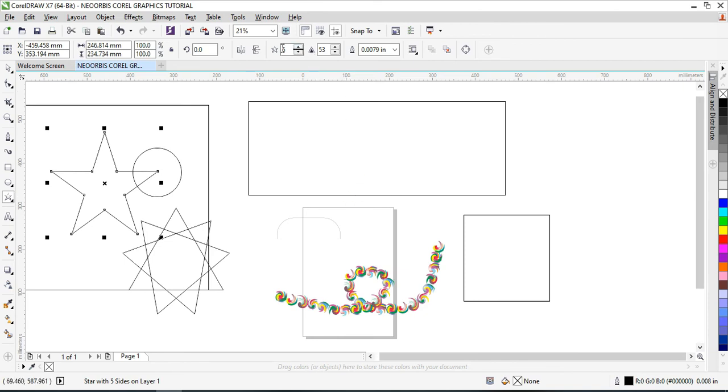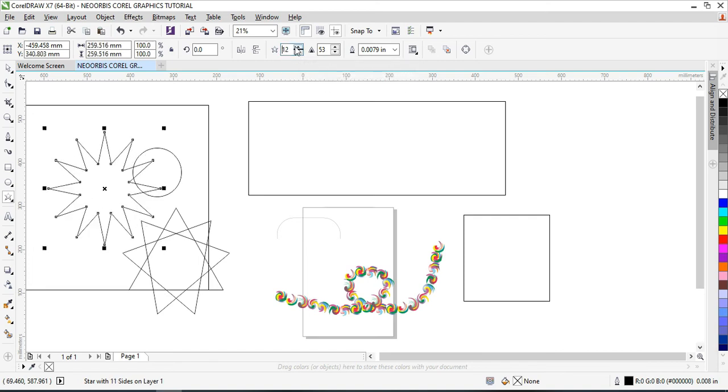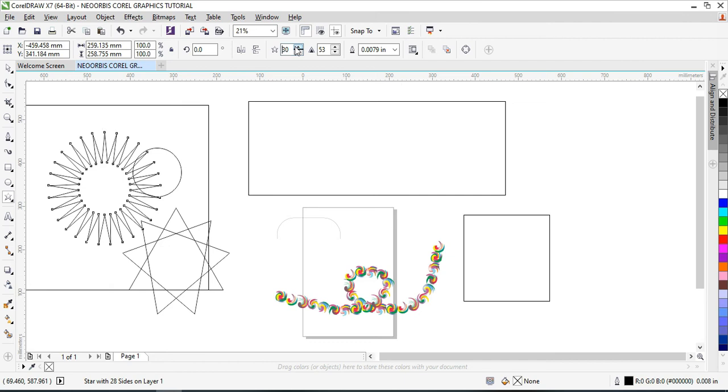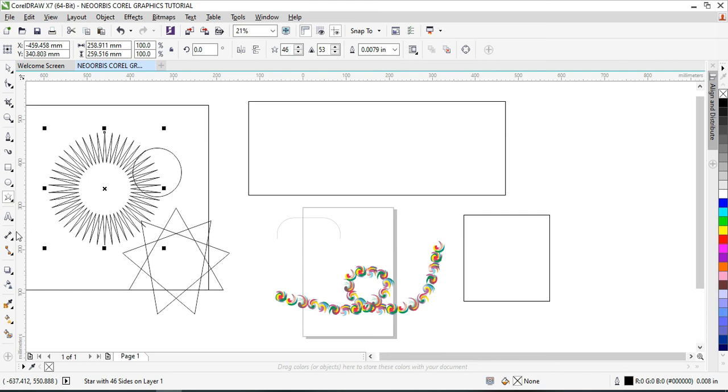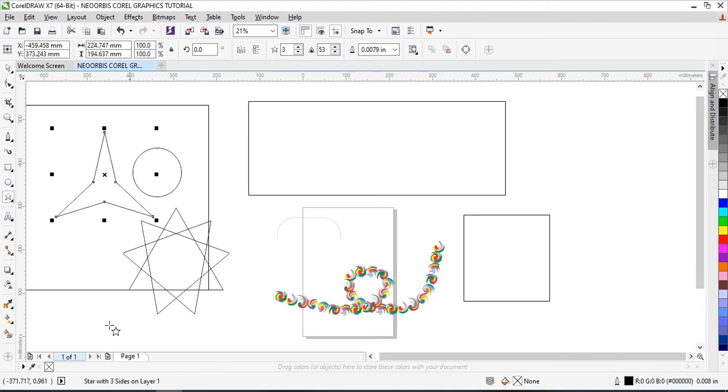So you can change the size here, in this place in the status bar. You can change the number of points: 6, 7, 8, 9, 10, 11, 12. Just keep going, keep going. So it's 46 now. You can also make it 2, 3. A triangle, or 3-sided star, is the least you can do. I think I'm going to go back to 46. I love the feel of that.